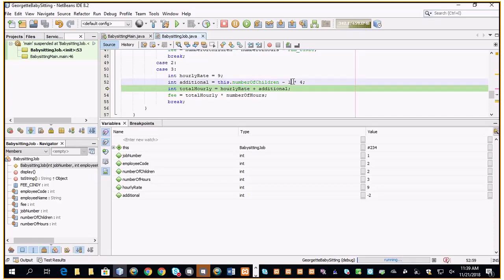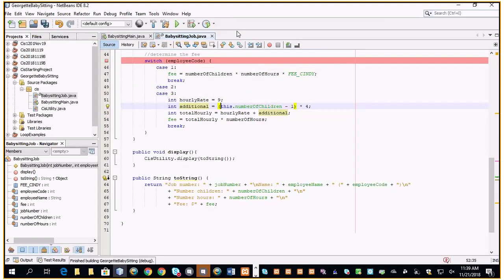So what's wrong? I think Gilbert had it right. It was order of operations. So I have to take the number of children minus 1 before I multiply by 4. It was doing 1 times 4 is -4, so 2 minus 4 is -2. All right, so I'm just going to hit this little block. So it stops my debug session.